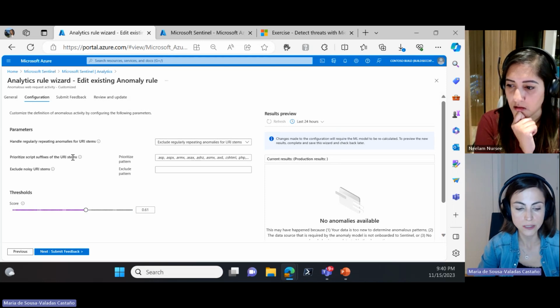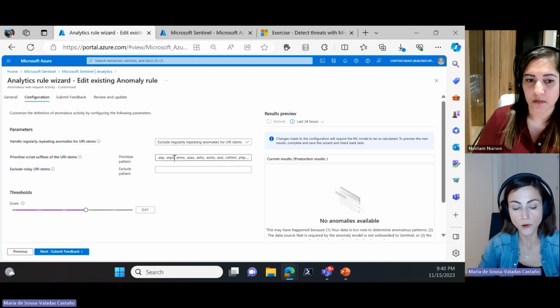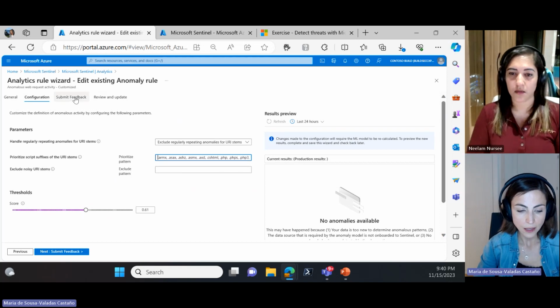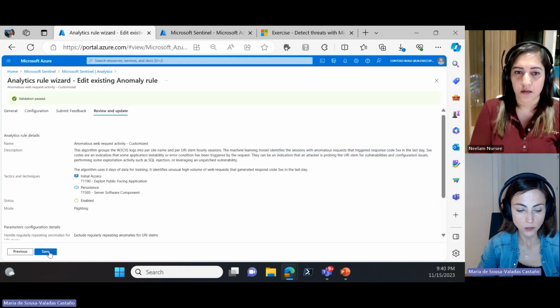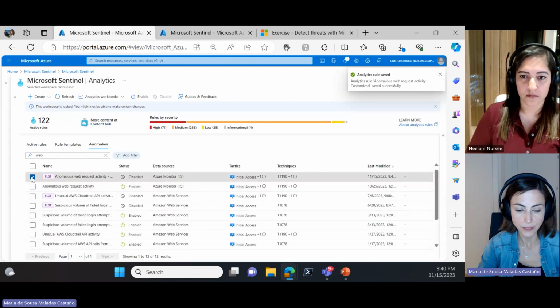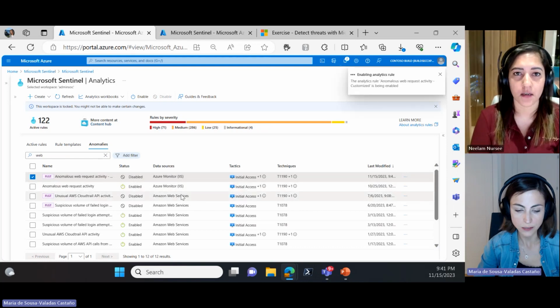Depending on the rule, you'll get some parameters. In this case, for example, because this is an anomaly about web sessions, you can exclude some noisy URI stems, or you can prioritize suffixes. Here there are a few that are predefined, but you can delete, add more, etc. And once you're ready, you can click on Review and Update, Save. And there you go. We have an anomalous web request activity rule in flighting mode. I just need to enable it.